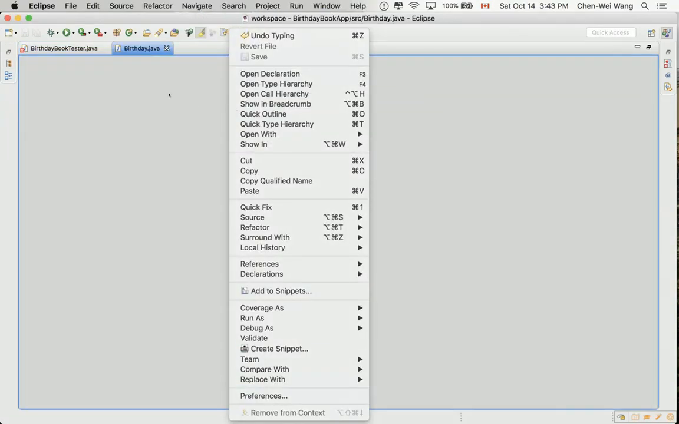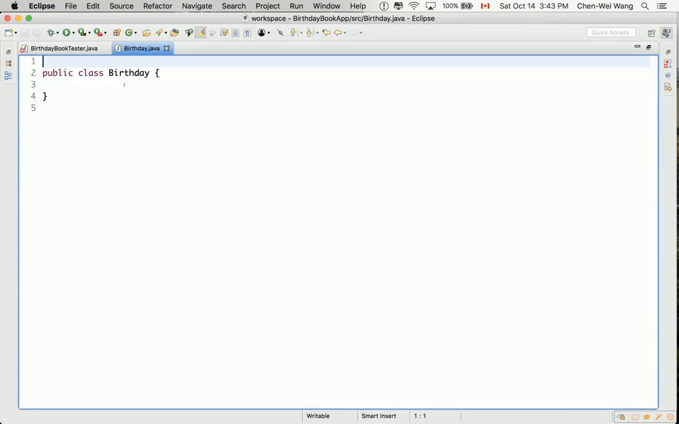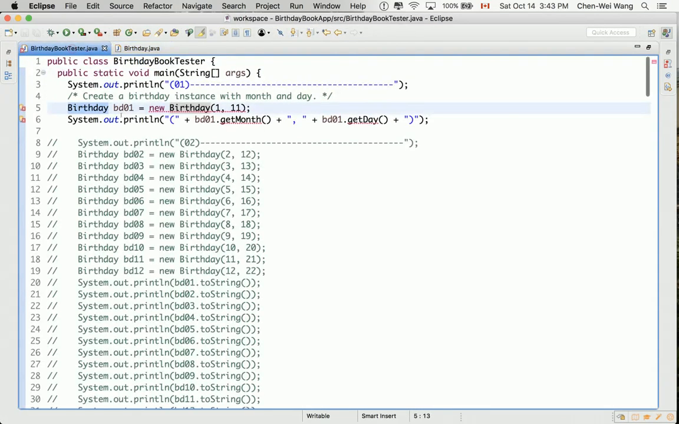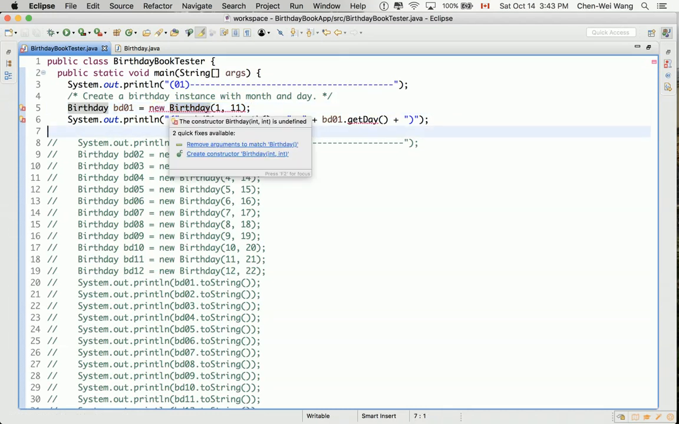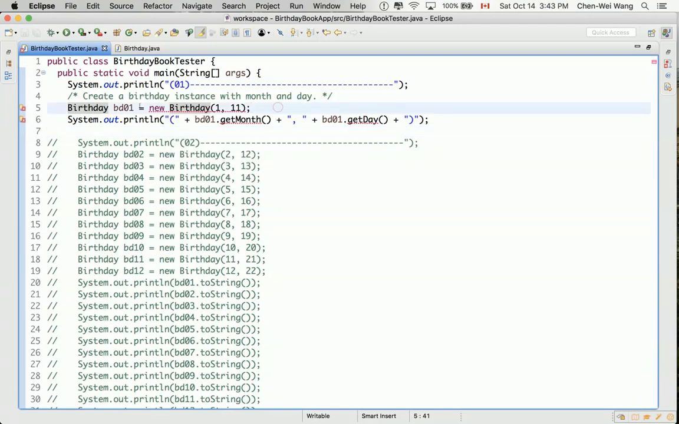If you do that, you can see a Birthday class is created. Now you can see that this part over here is now compiled. However, this part is not. So let's see why not. If you move your mouse over here, it tells you that the constructor Birthday(int) is undefined. This is because on the right-hand side of an assignment, you're using the new keyword, which means you're trying to create a new object.